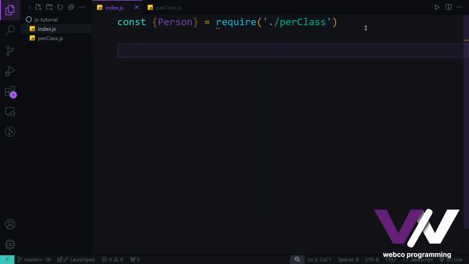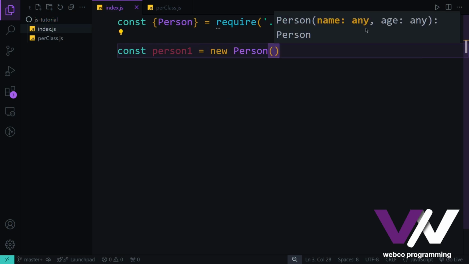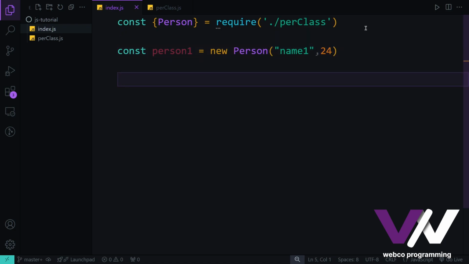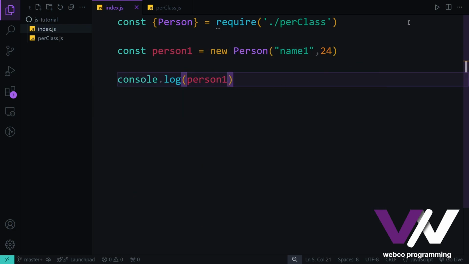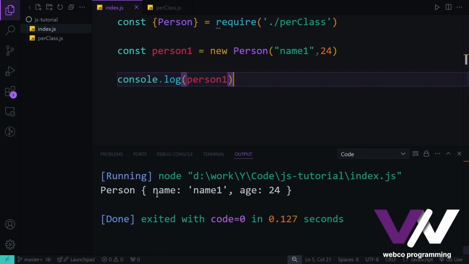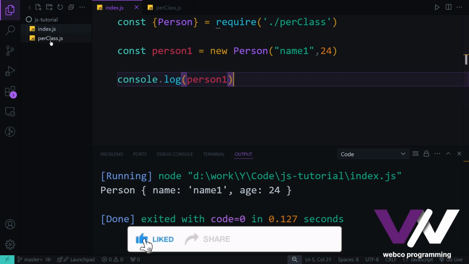And now let's come here and create some object using our class. So here we use person1, we equal that with new person, and we need to give that name. So let's say this has name1 and age, let's say 24. And now let's simply console log our person1 into our console. And now if we run, you can see that we created this object using our person class, and the class of our person1 object is person, which is again in another file.